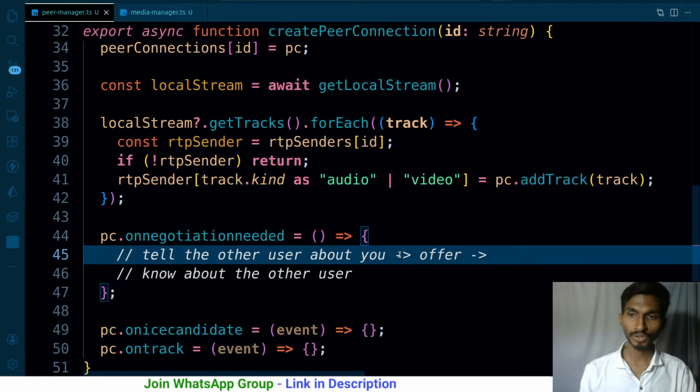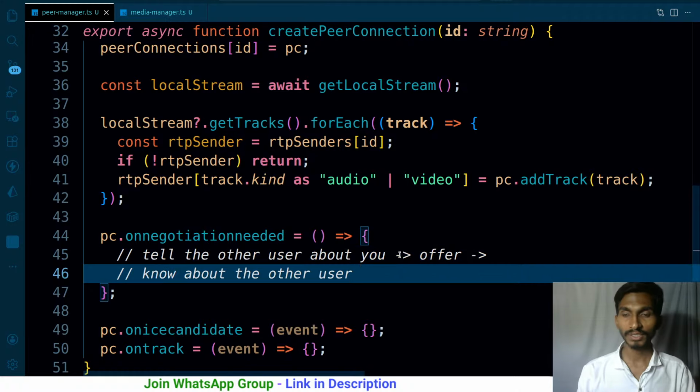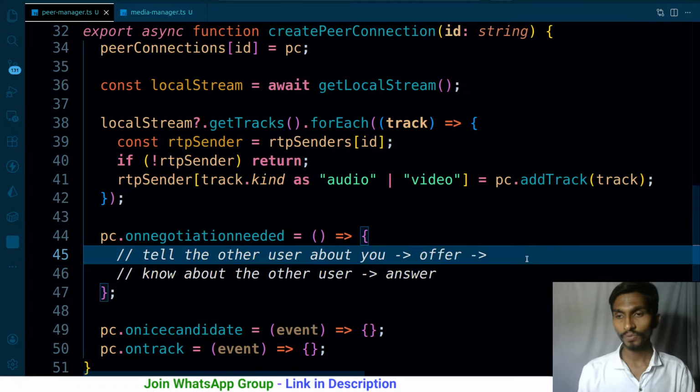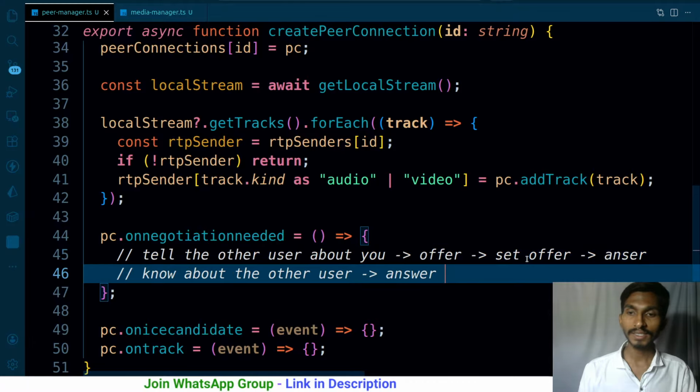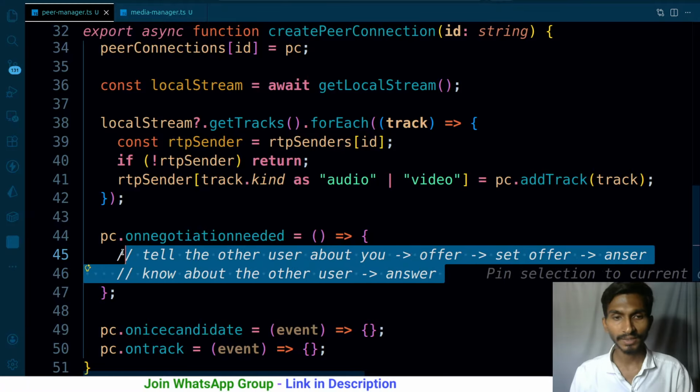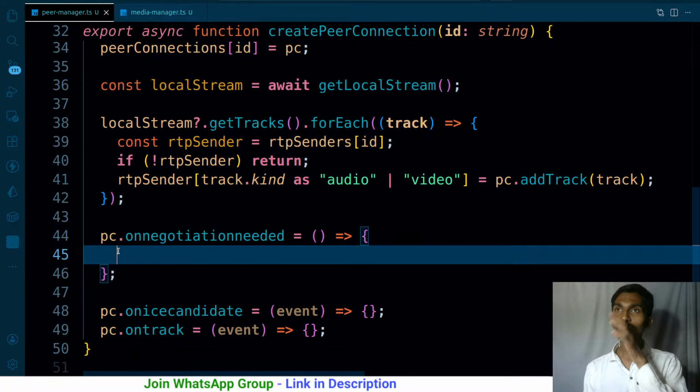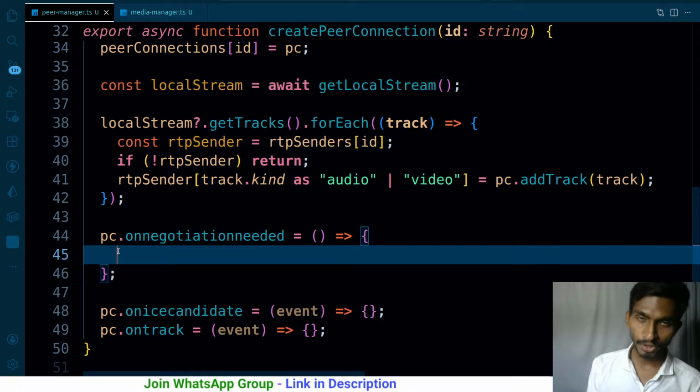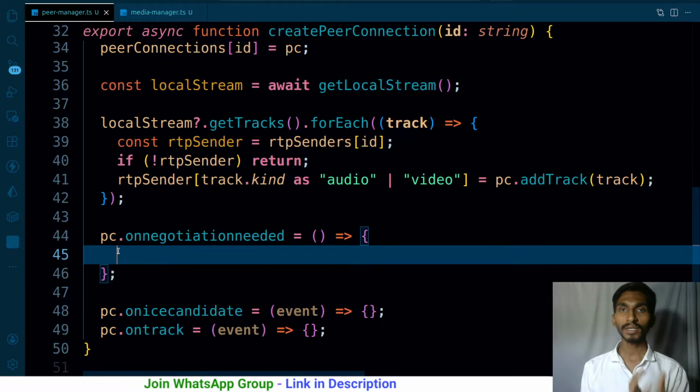The other user will get the offer. Once the other user gets the offer, it will set the offer on its side, then create the answer and send the answer back, and you will simply be setting the answer. So what is the offer? The offer contains information about you. So you will create an offer that will contain the information about you.